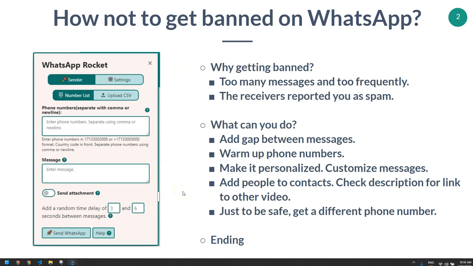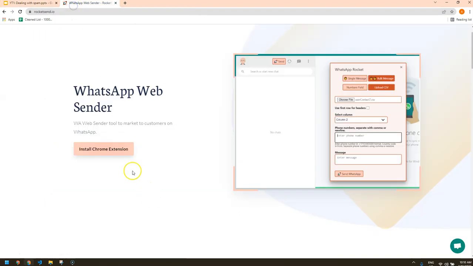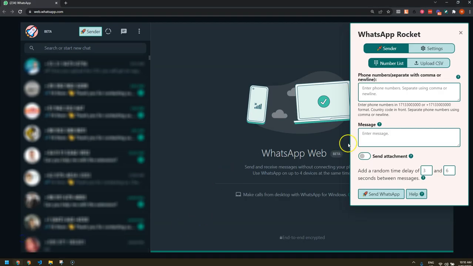Now let's go through what you can do to not get banned. The first one we would suggest is to have an automated tool which automatically puts a gap between messages. There are many popular ones out there. One of the best ones, which we own, is rocketsend.io. This is more of a customer engagement tool. So you can go to rocketsend.io and install the tool, and that should let you send messages with a gap.